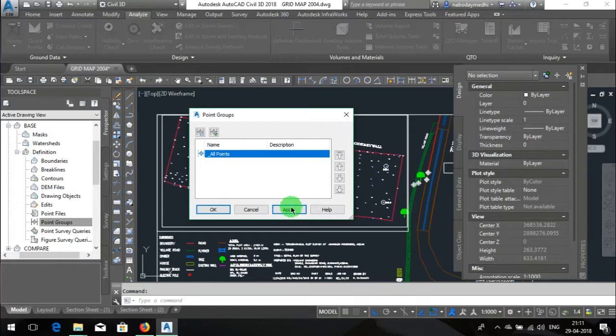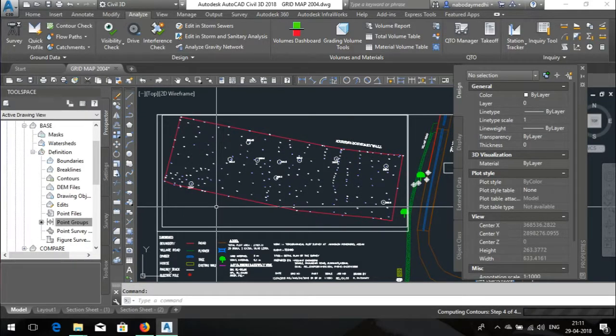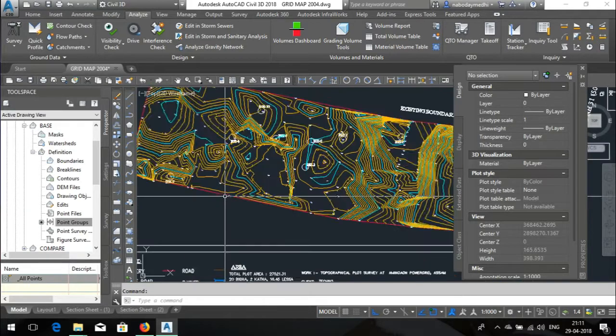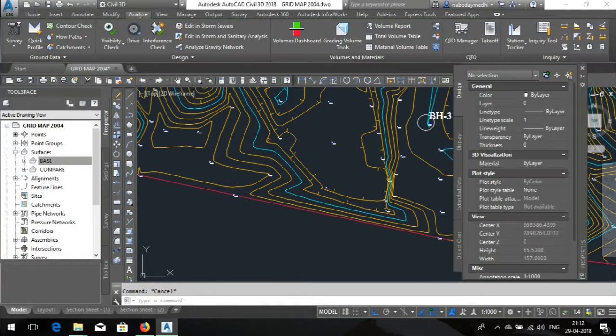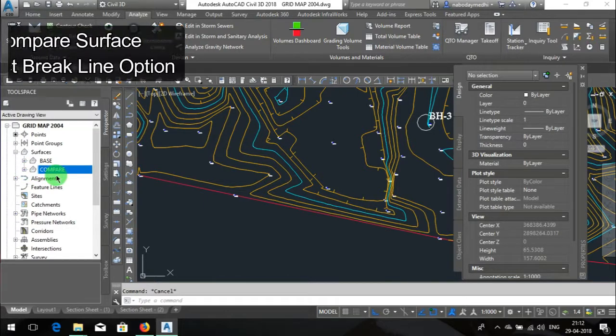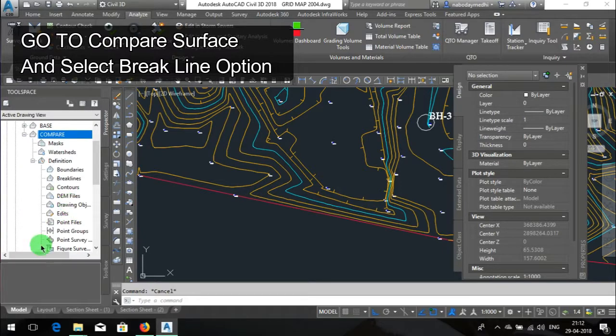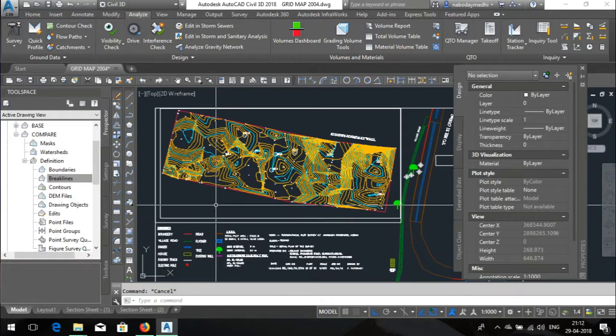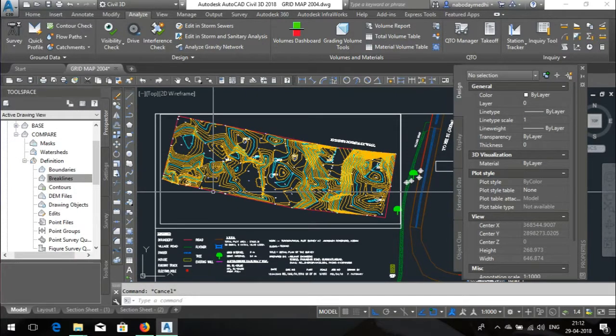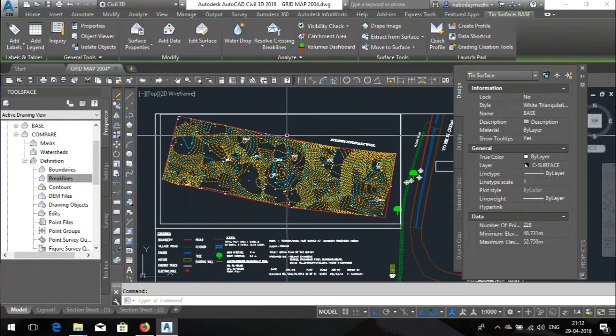Go to base surface and import point file. Surface is created and minimum and maximum elevation is showing. Then go to compare surface and select break line option. I am going to select boundary for break line. Break line is going to create your compare surface.